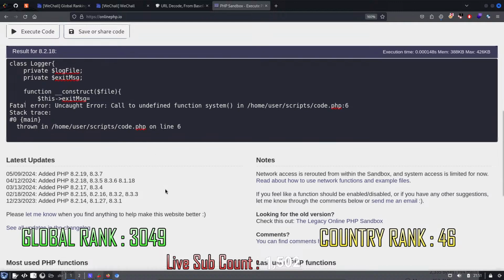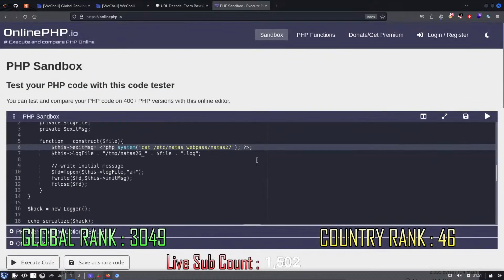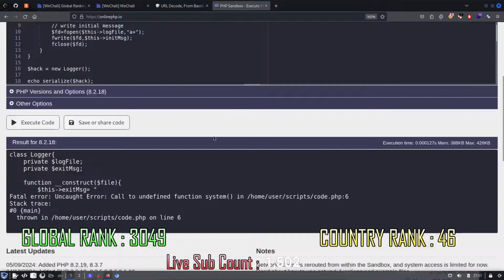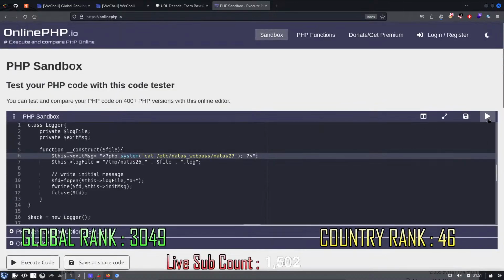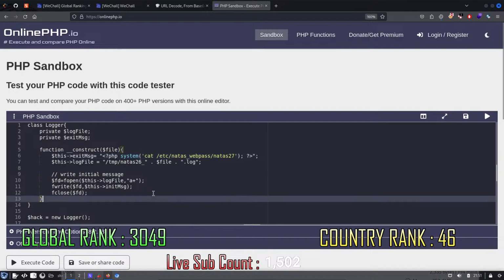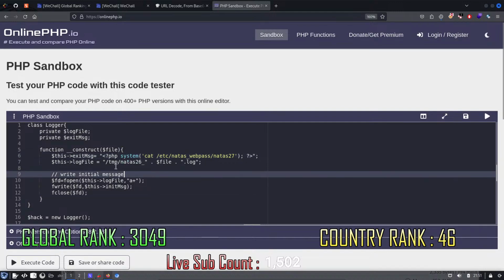Stack trace, line 6, causing an error. So what should I do? Okay, yeah, this should be enclosed within double quotes. I missed that. Oh, come on. This should work. Okay, anyhow, let me change this as well.